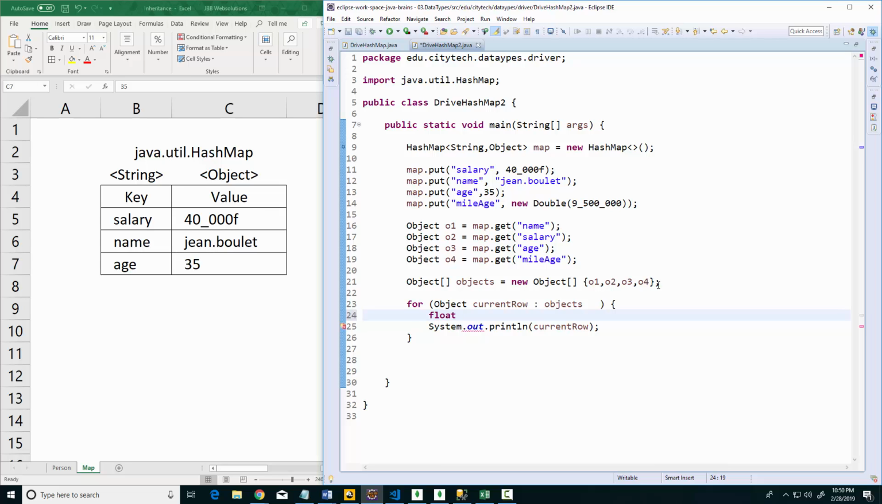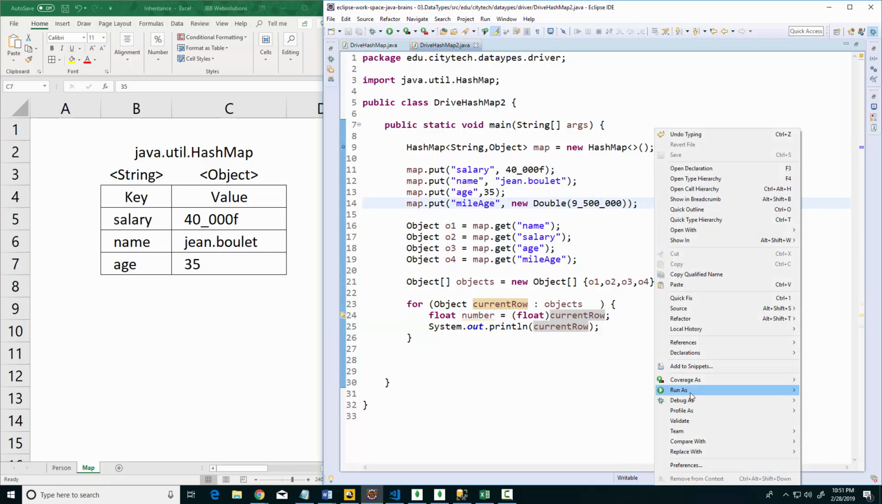float. I'll say here number is equal to current row, sorry. Of course, this is not a valid statement because these two types are not compatible. So what I need to do is cast it. I'll cast it to a float just to see it work. Let's run it and see what happens.